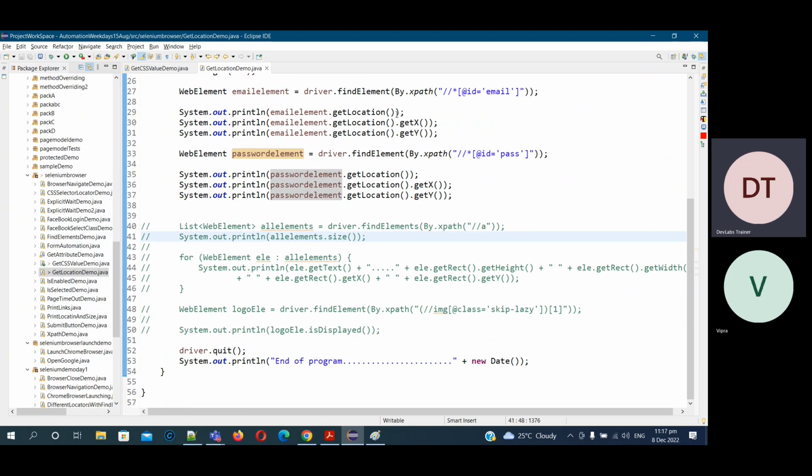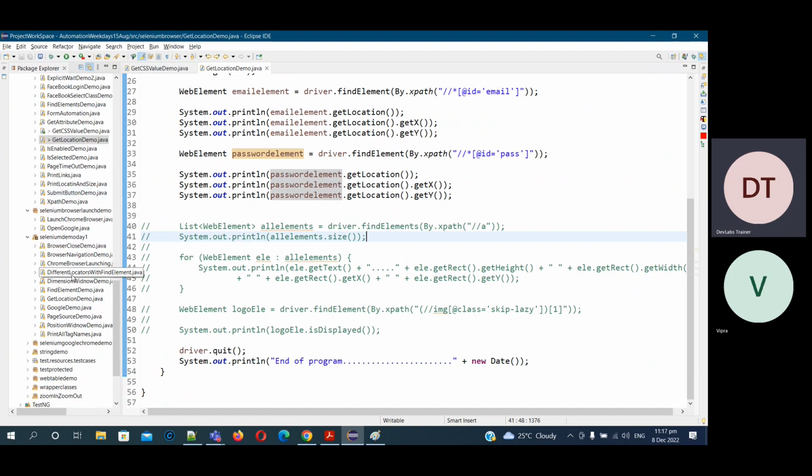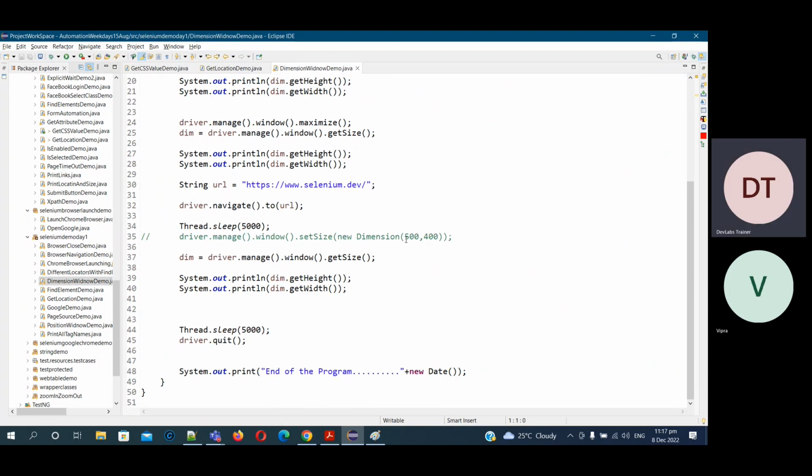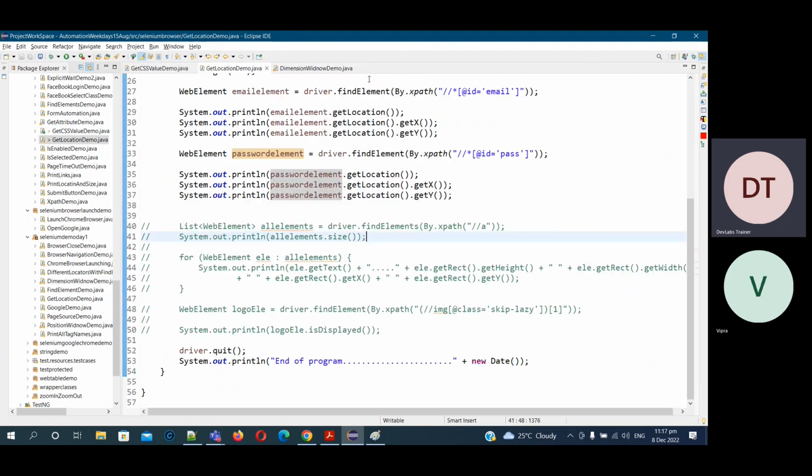If you understand this, one more class we have to understand, that is Dimension. So what is a Dimension? I can show you the Dimension here. Dimension is of two types. One is on the window. Location is also for the windows. I will show you that part. First, let me cover the location one.